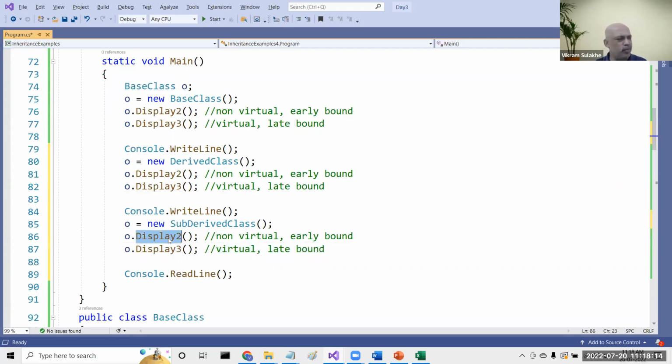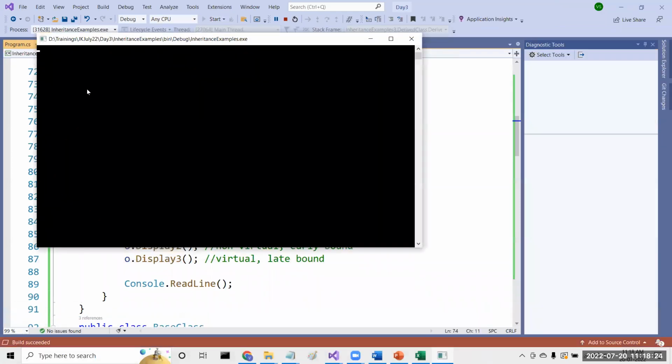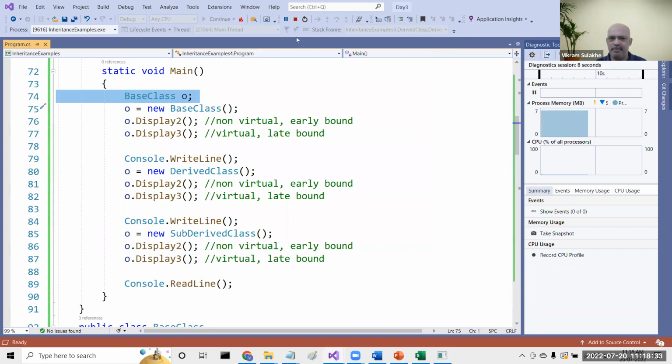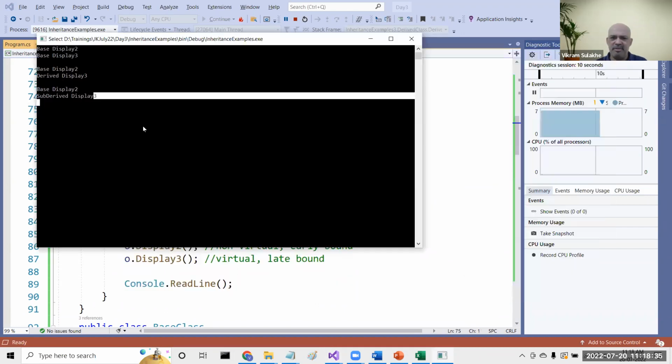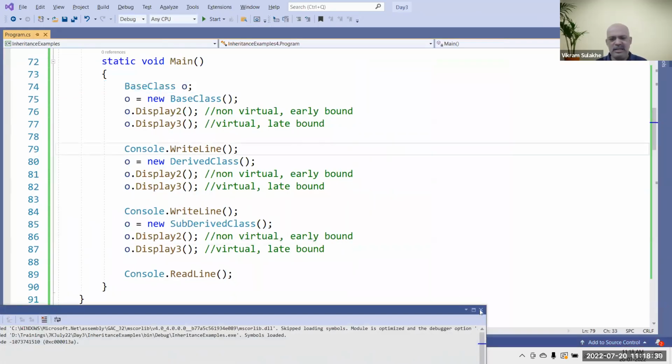What about display2, the non-virtual function? That will always remain based on what class you have declared. So this can go down the hierarchy. Right? So you'll notice that here again, it calls base display3, derived display3, and sub-derived display3. Are we clear on this? Questions, if any?